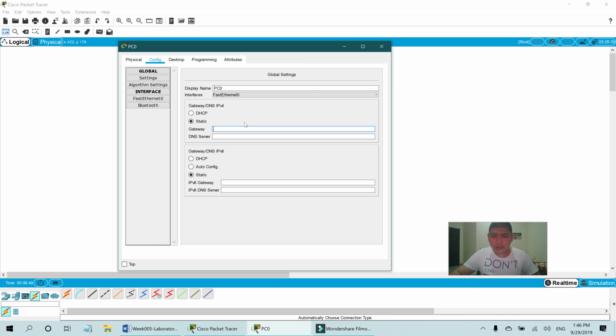So I'm gonna use this default gateway, and it is 32-bit, as for IPv4. And this is the 64-bit for IPv6. Not gonna use this. I'm gonna use this 32-bit for IPv4.